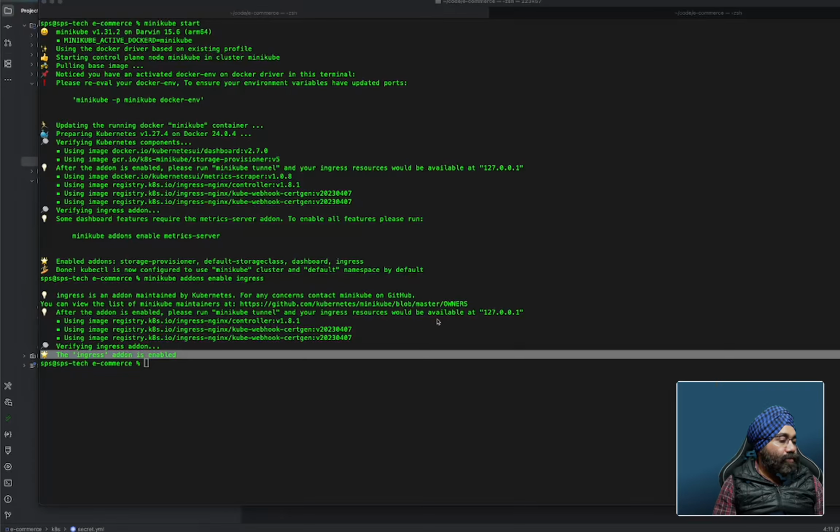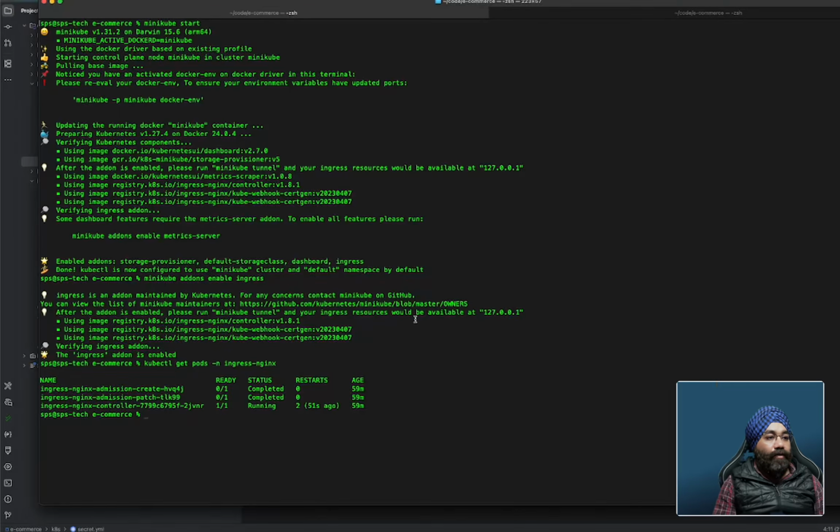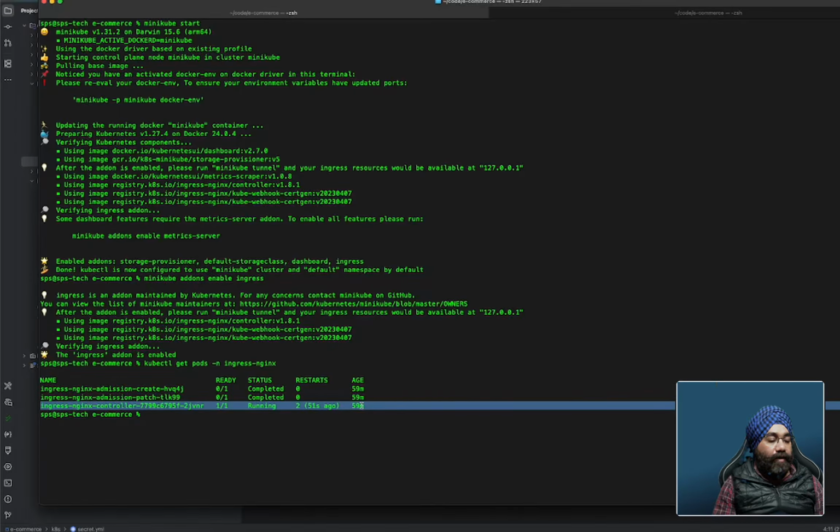Now here, we are checking the pods. Right now you can see only Ingress is running. In Ingress as well, there is a controller node and there is an admission node. So there are a couple of nodes. That is why you can see that the controller is running.